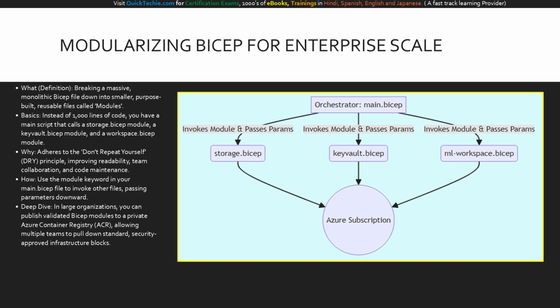For the deep dive, consider a large enterprise with multiple data science teams. You can actually publish your perfectly crafted Bicep modules into a private Azure Container Registry. Now, instead of writing code from scratch, any team in the company can securely pull down your pre-approved, security-compliant ML workspace module and deploy it in seconds.